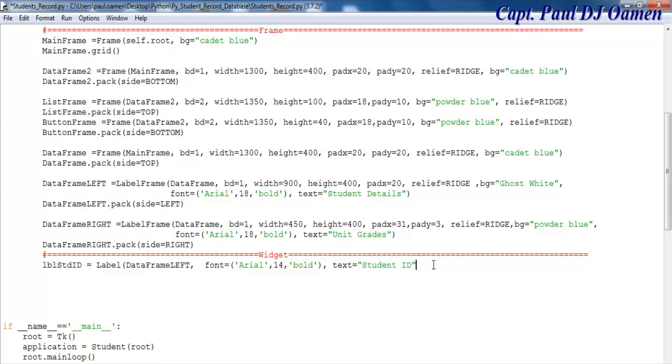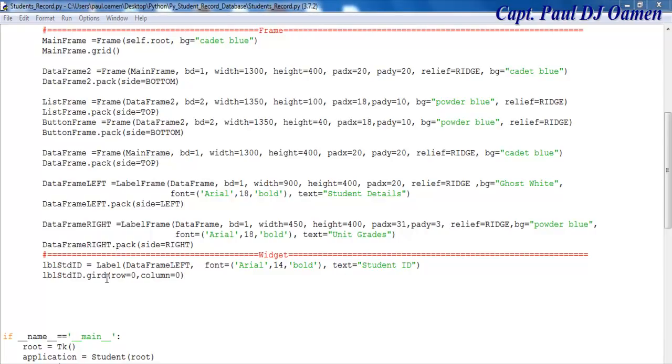Student ID. And what else do we want? For now I'm going to close that. And then student ID is going to be on row. Let's say grid equals row equals 0, comma, column equals 0 as well. Close that. Let's correct this wrong spelling there.